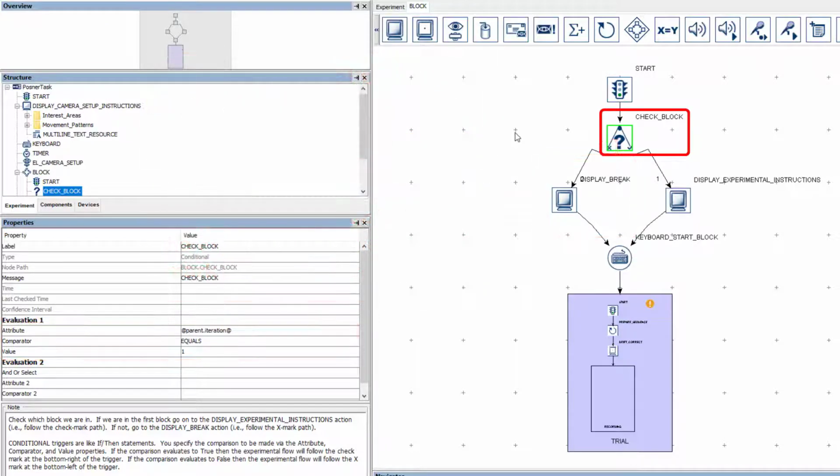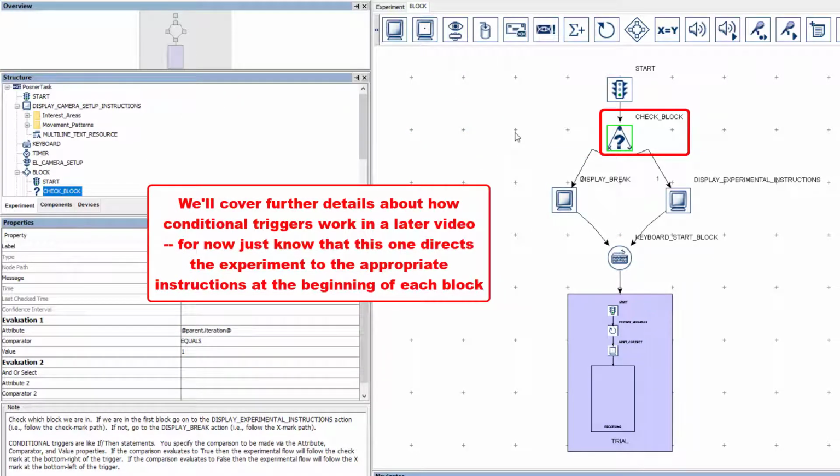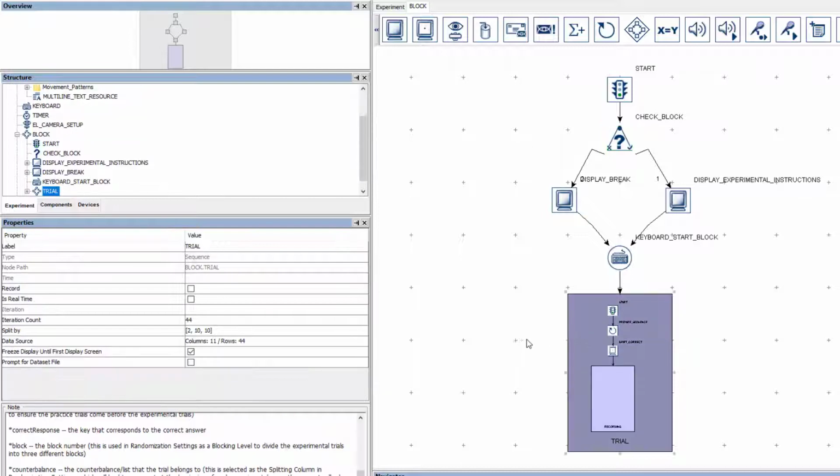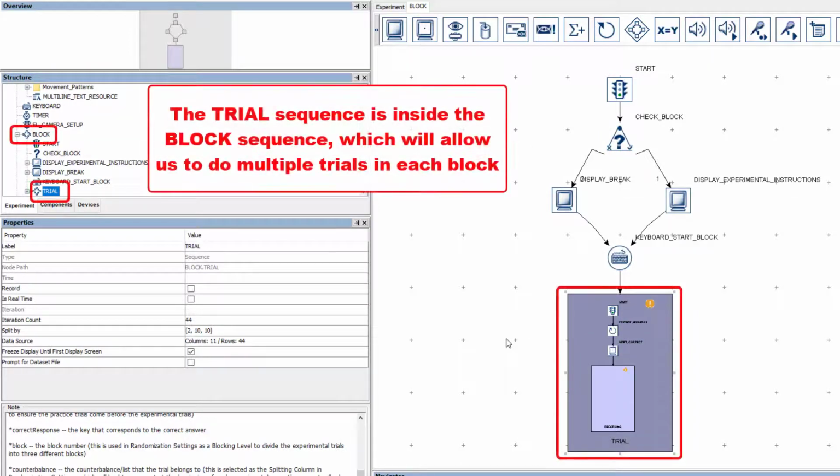We'll cover further details about how conditional triggers work in another video in this series, but for our purposes now, just keep in mind that it's allowing us to check whether this is the first block or not, so as to direct the experiment to the appropriate set of instructions. Again, note that the trial sequence is positioned within the block sequence. This is useful because we'll want to do several trials in each block. We essentially have a loop inside of a loop.